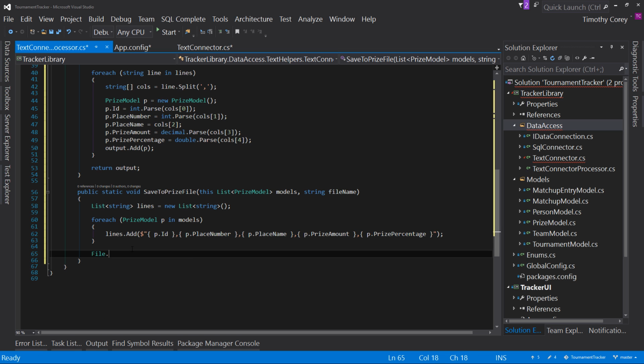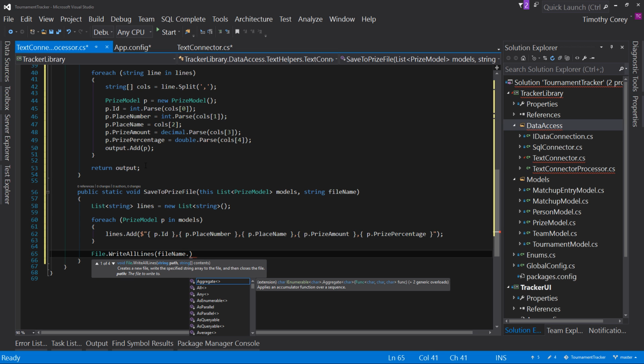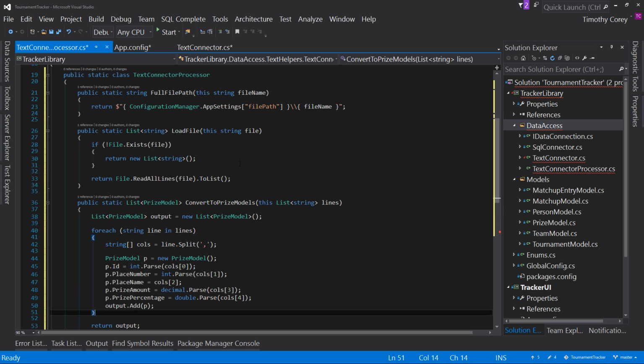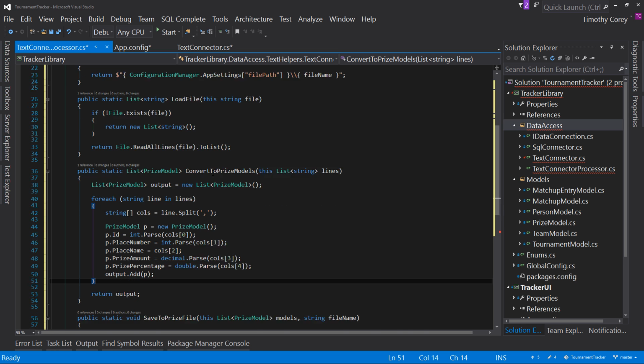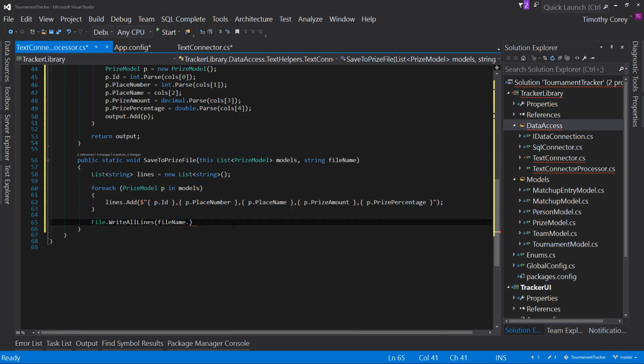So now all I do is say file.write all lines. And it's going to ask for two things. First of all, the path. So I'm going to say file name. You're going to say, but wait, that's not the path. No, it's not. Now we have to say file name dot, and what's it's full file path. So Control J down here to open that list back up. Full file path, that's the file name.